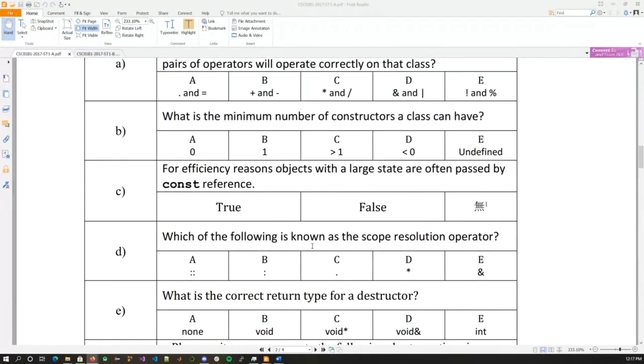Then D, which of the following is known as the scope resolution operator? You remember the scope resolution operator with namespaces and classes. When we are accessing properties, functions, and namespaces, we use the scope resolution, which is A, the 2 full colons. So A is correct.